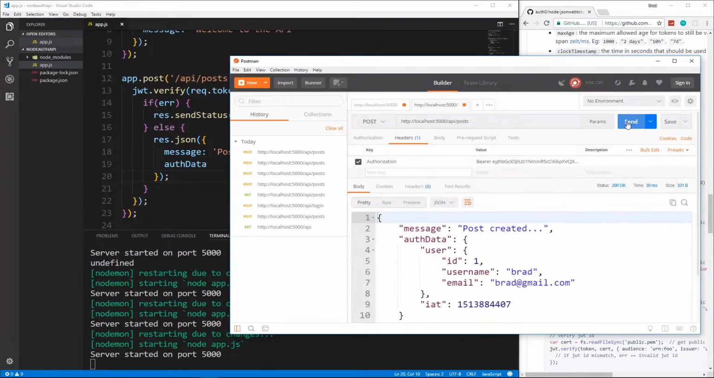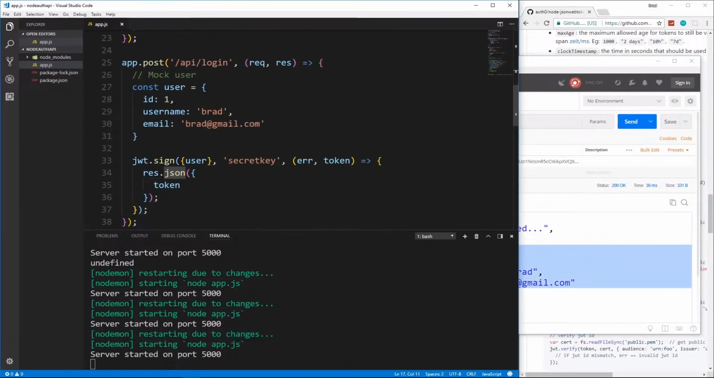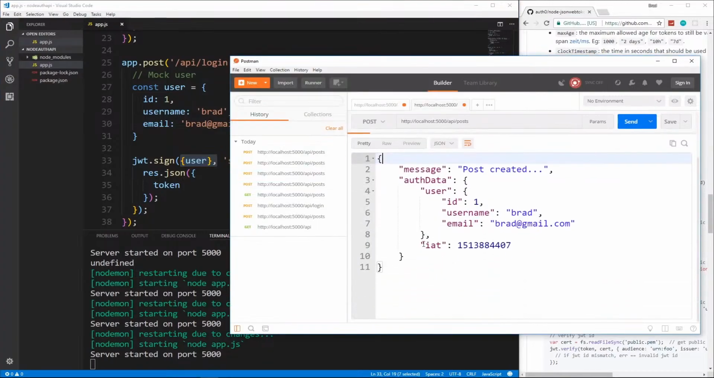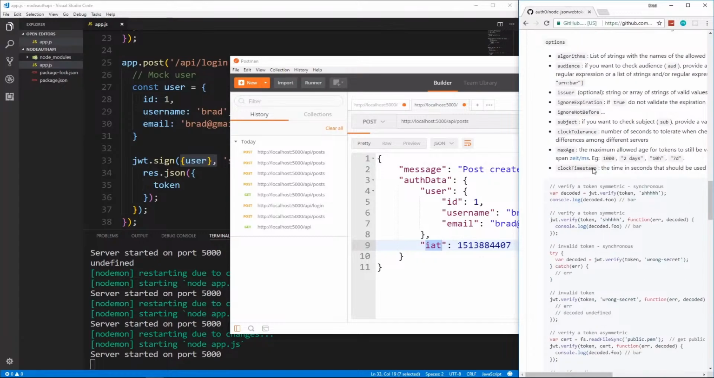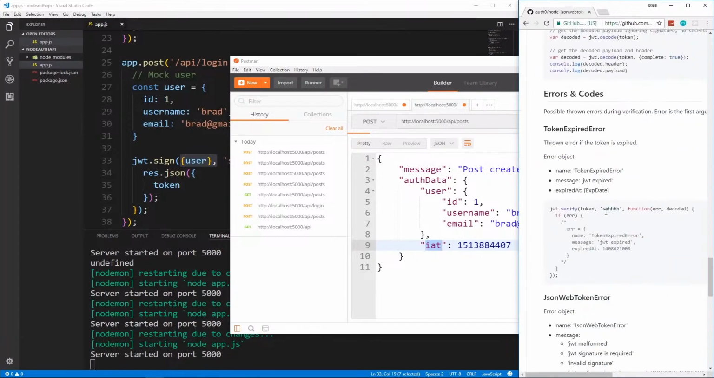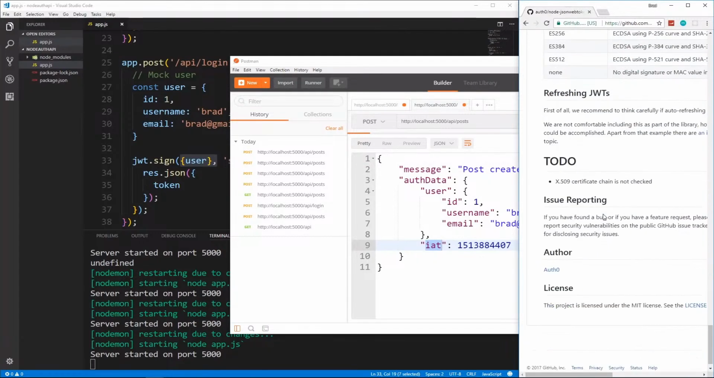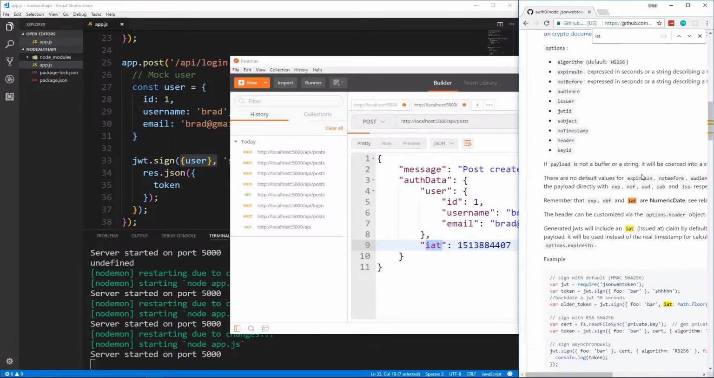We'll go ahead and click send, and there we go. Post created. We get our message. We get our auth data, which includes the payload that we sent here. Okay, so when we did JWT sign, we sent the user. That's what we're getting here, and then we get this IAT, which is issued at, I think. What does this stand for? I'm pretty sure it's issued at. Yeah, issued at. So you can include a timestamp, but if you don't, it'll give you this issued at timestamp.